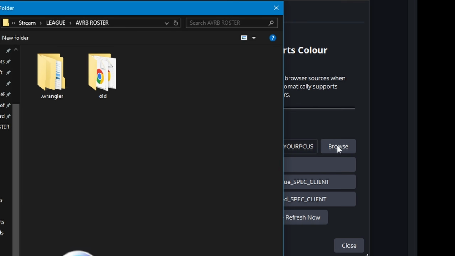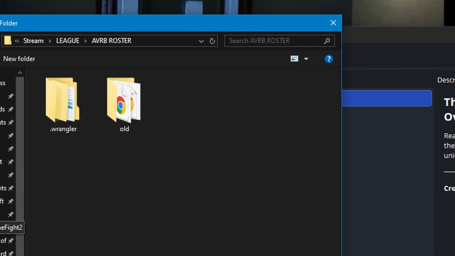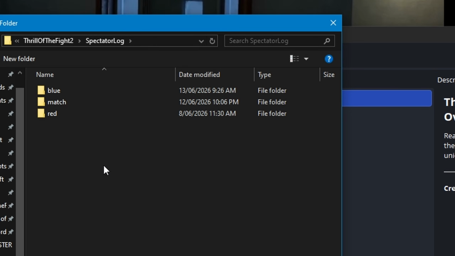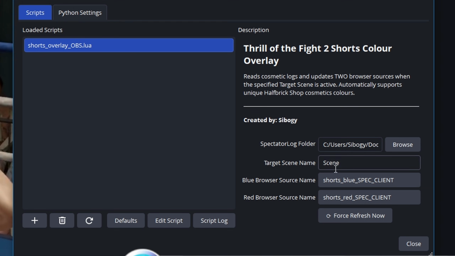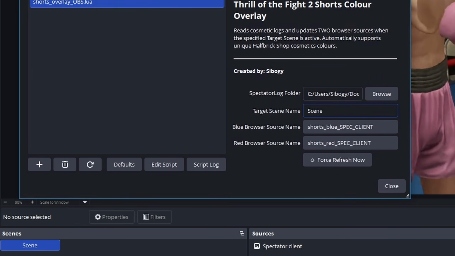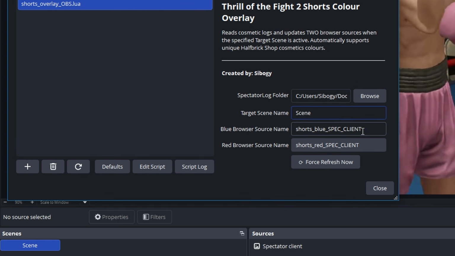you're going to have to click browse, and then you're going to have to go to your documents folder. And as you can see, in your PC, there's documents and then Thrill of the Fight 2. You want to open up the Spectator log folder. And again, if these folders don't exist yet, then you can just create them. You can see it's updated now to my location for this view, and you can rename this to anything you like. It just has to match what it has down the bottom as the scene name. So scene, as you can see there, it's matching.